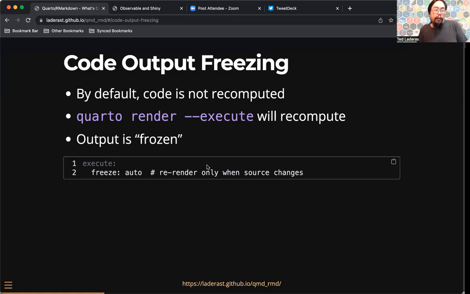What I mean when the code or the output is frozen is that all of your files, like your graphics and everything, are stored in a directory. I believe it's called the freeze directory, and that contains all of your outputs. When Quarto does its render, it doesn't recompute. It just reads from that directory. Okay, any questions about this so far?